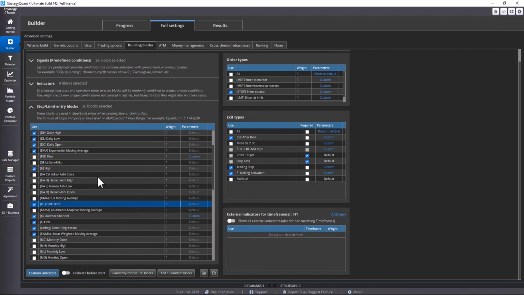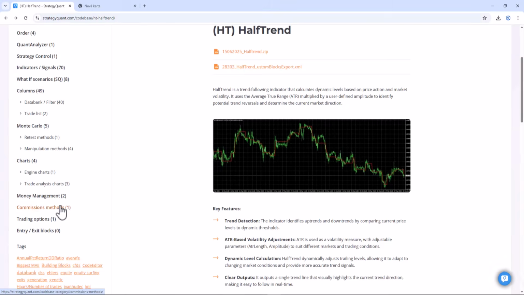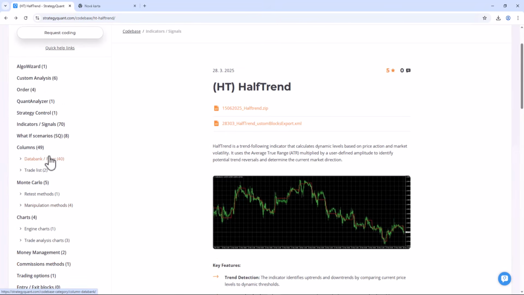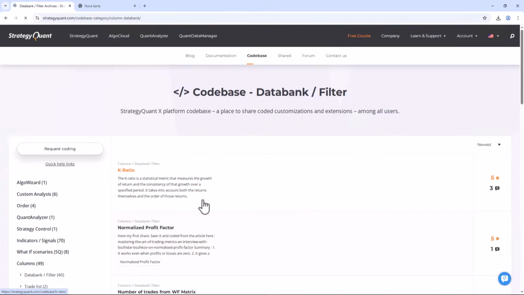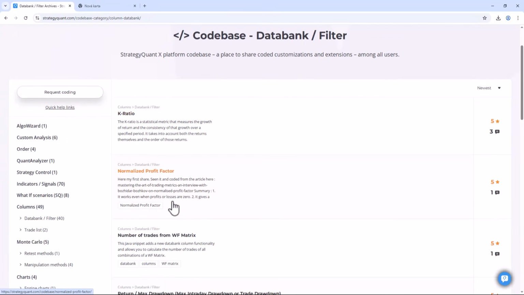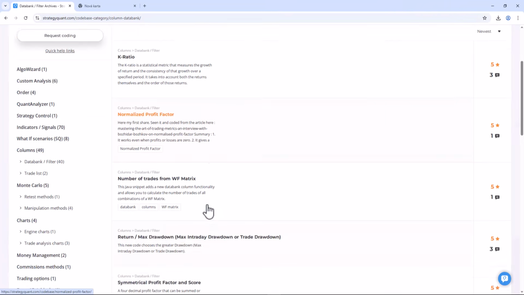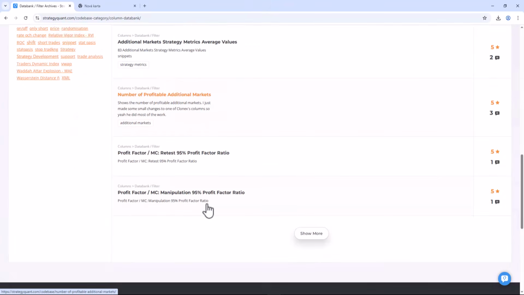This is how you import indicators, snippets, and other external extensions into StrategyQuant. As you can see, we have a lot of extensions here. There are all kinds of indicators, K-ratio, normalized profit factor, and so on and so forth. On our codebase, you will find many extensions for StrategyQuant that have been created by our community.